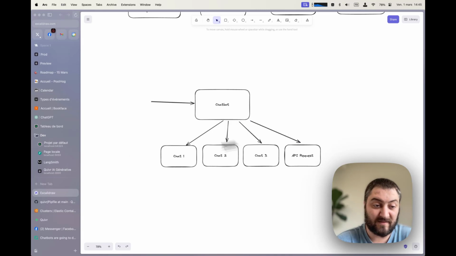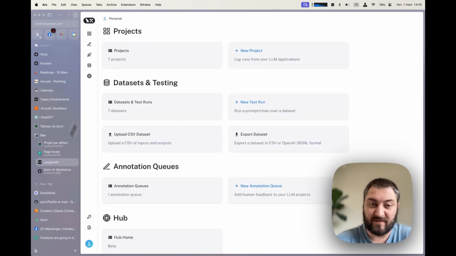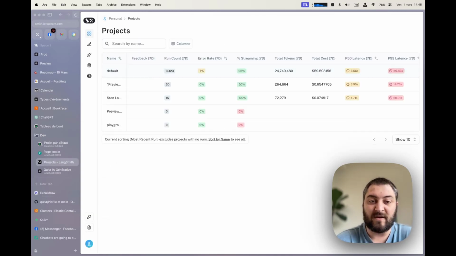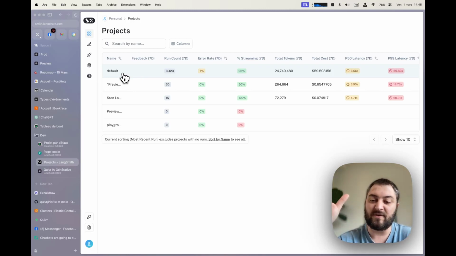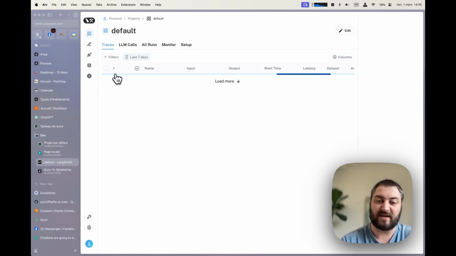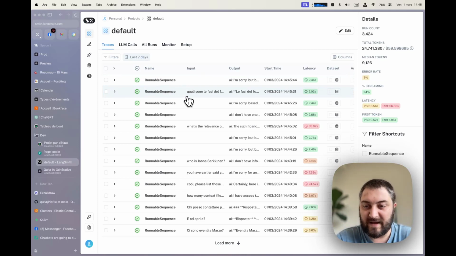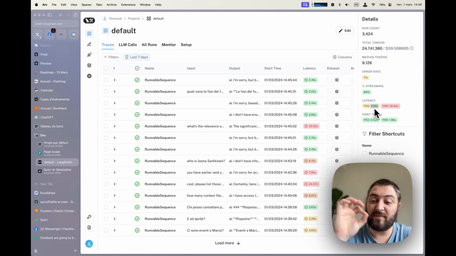The difference is if we go to Langsmith, for example, and we look at a question. Langsmith is a tool that allows you to see the input and output of the questions that have been asked on your project, which uses LangChain. And if we look at the latency, we can see that 50% of the time, a query takes 3.5 seconds.